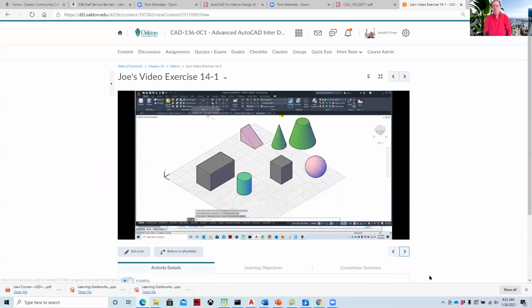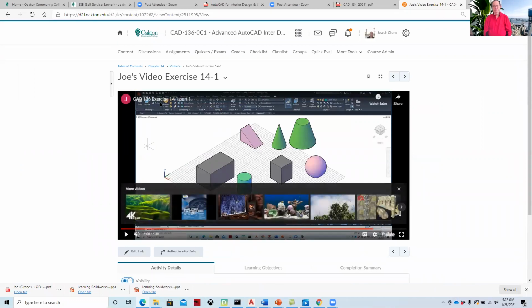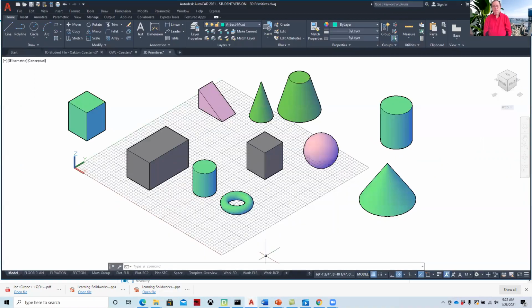If I bail out of this... And that's a great creative, by the way, Joe. Thanks. And we go over to AutoCAD. This is basically our primitive solids.